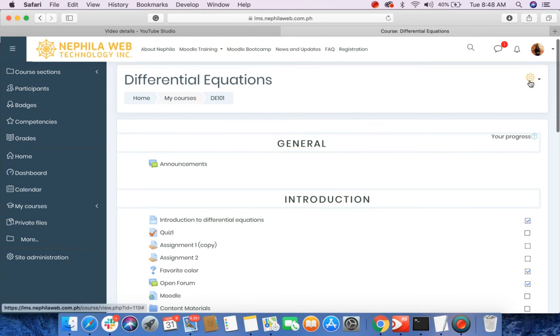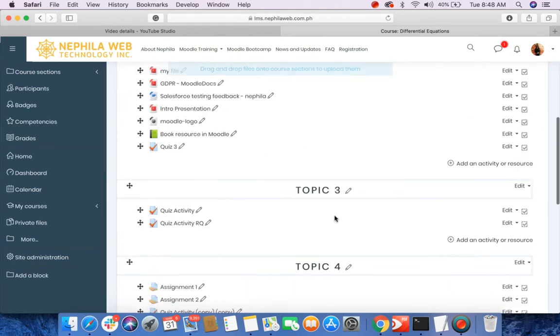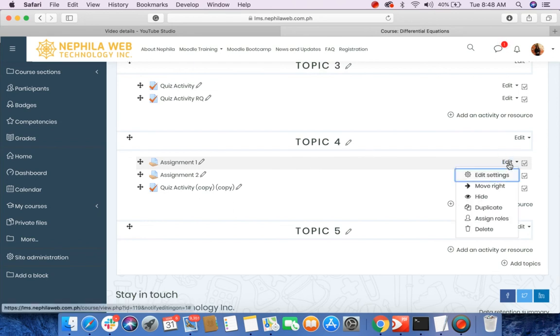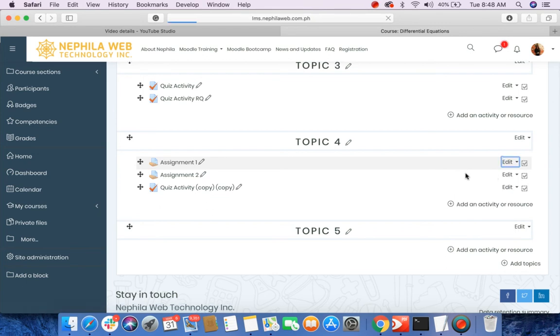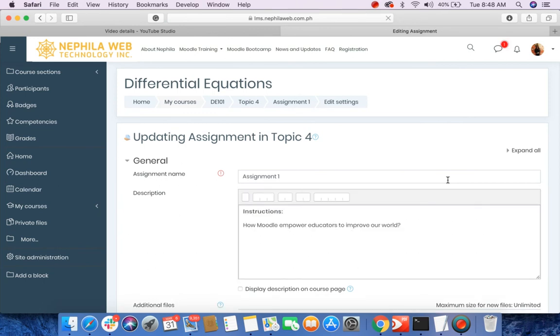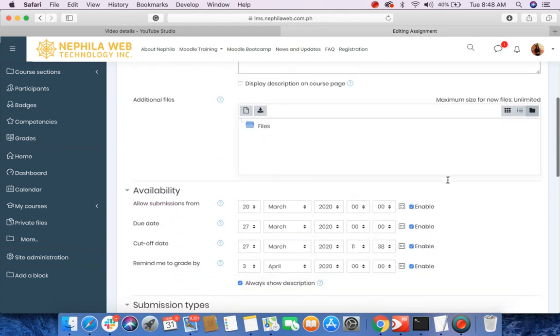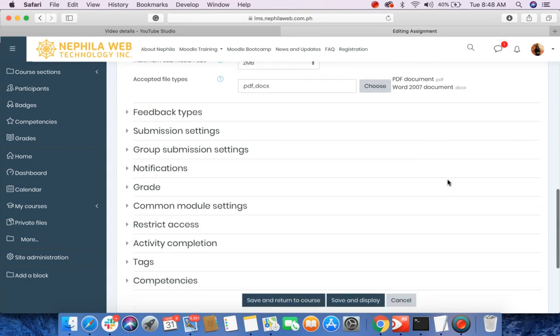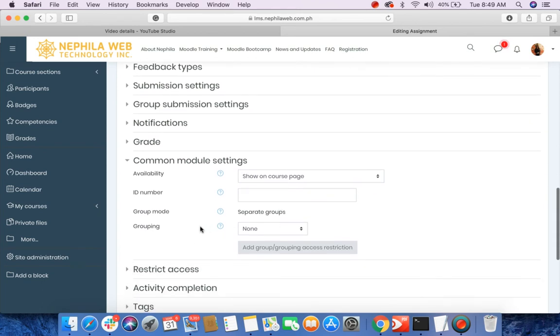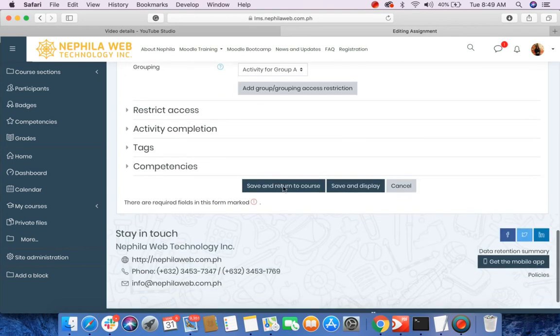Make sure that you click the Turn Editing On and go to the activity where you will assign the activity for the group. Click Edit and click Edit Settings. And now the Edit Settings page for this particular activity, which is assignment, will be displayed. Go to the settings, common module settings. As you can see, the group mode is separate groups, and then you may choose for the grouping. And then select activity for Group A. Save and return to course.